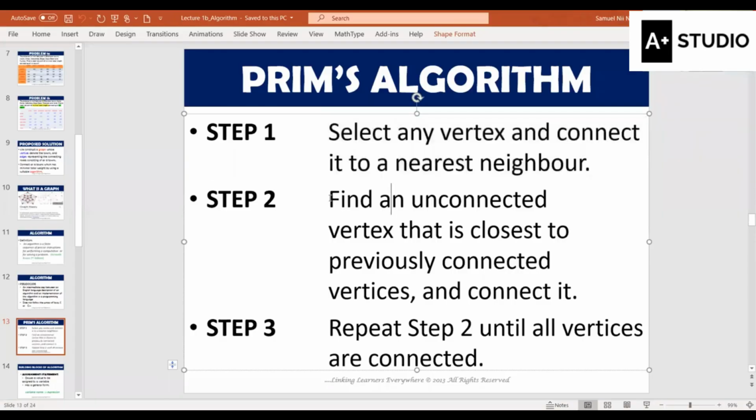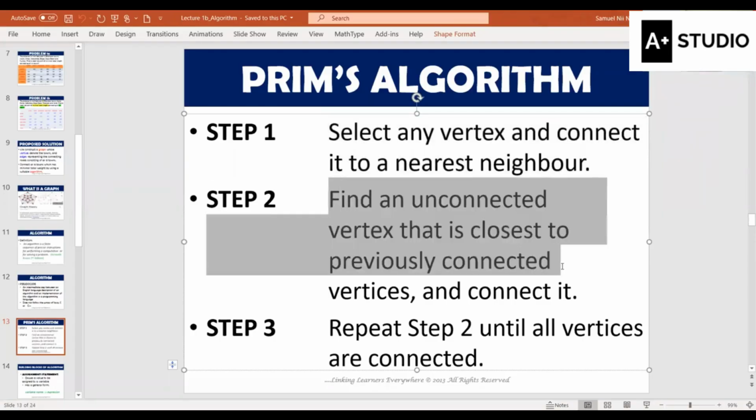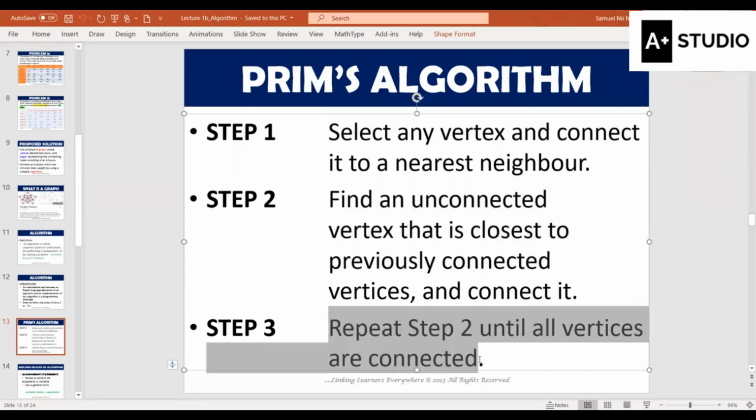The next step is to connect to the nearest neighbor that has not been connected. And then the last step is to repeat step 2. So if we are doing this for 180 different ones, it means that I will select the vectors and repeat this process 100 and maybe 6 times till I've connected all the vertices.